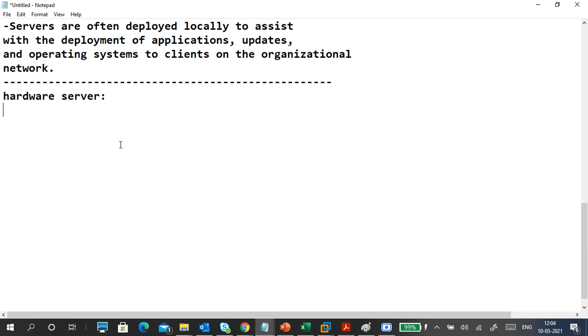It is a server hardware. Actually, it's not a hardware server. It is a server hardware. So we have to change this part like this. It's a server hardware, not hardware server.